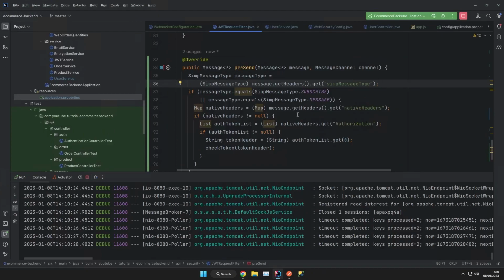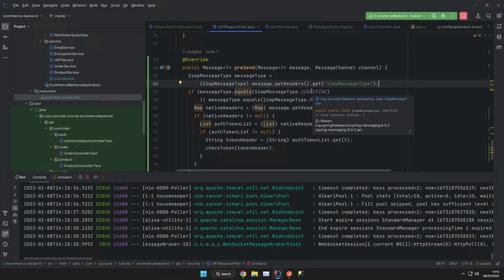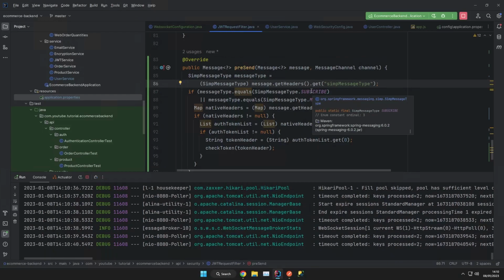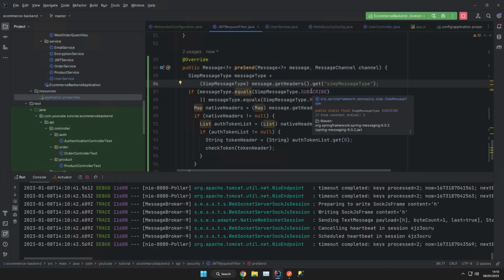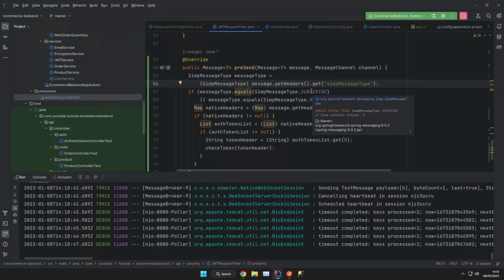Well, there's two things that we've missed here. So coming back to our JWT request filter, as we said before, we don't want to do it on the connect SIMP message type. We have to do it on subscribe. I now figured out why that is. It's because for some reason the Spring security context does not get transferred between the WebSocket messages.